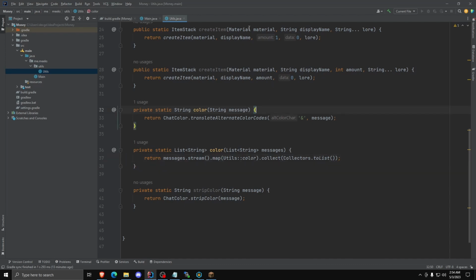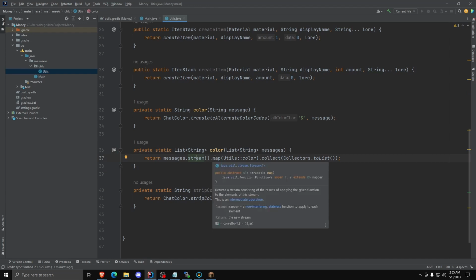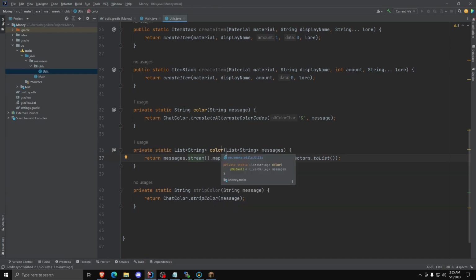So basically, oh, I just hit my mic, sorry about that. We're gonna have the messages, which is a list of strings. We're gonna stream, which allows us to use the map function, which allows us to run a method on each item in the list, which is color. So we're gonna individually run this color method on each string in the list, and it's gonna collect it and return it as a new list of each color-coded message. Hopefully that makes sense.